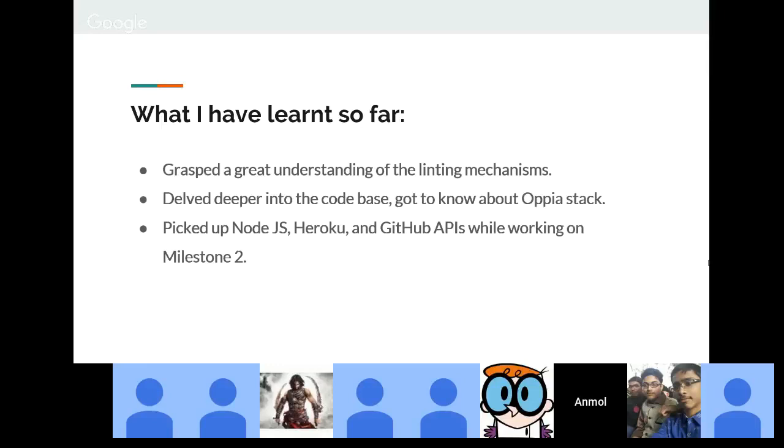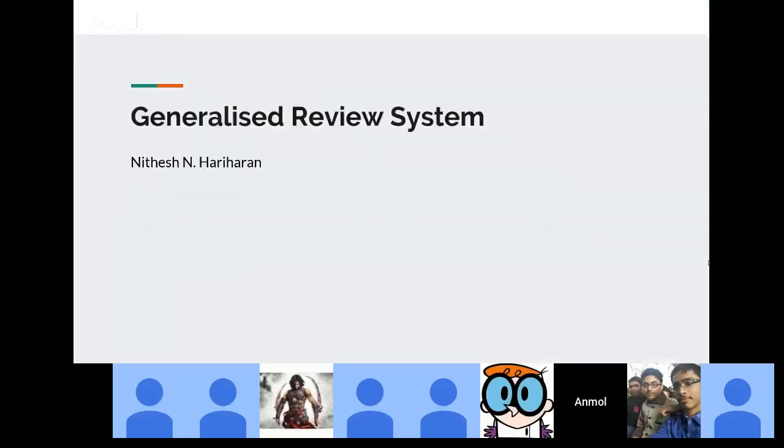This was a proof for improving the development workflow. Thank you. I'm pretty sure it's going to make maintainers' and developers' lives a lot easier going forward. Thanks a lot. So, moving on, I'll hand it over to Nitish.